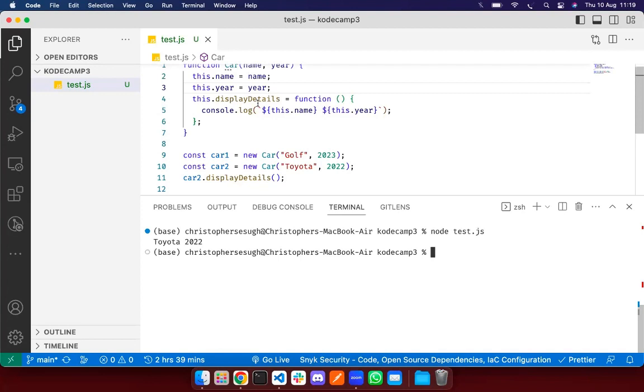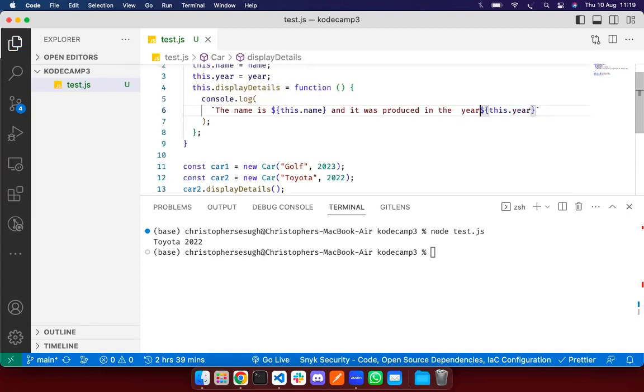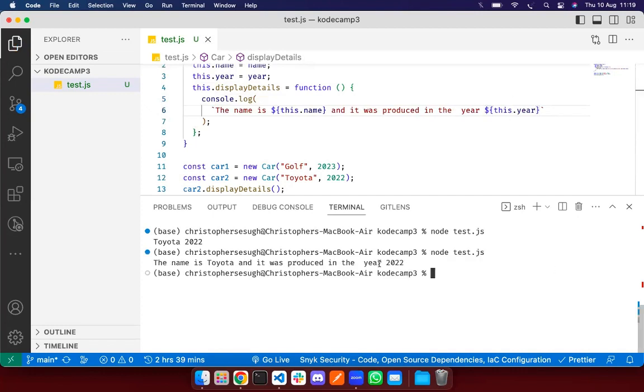We can add more and say name is, and it was produced in the year. This that year. We run it again. You see. Okay. Any questions?